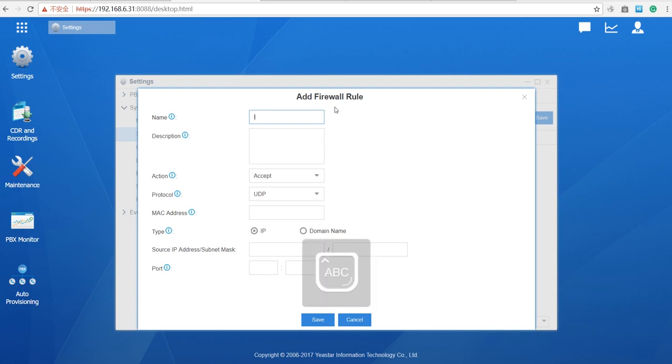So in name we can just put in local network, or you can put in any other name. This is only for you to identify these rules. And here we have description. Well, this description is also only for you to know what this firewall rule is exactly for. So here we can say allow local network. Okay, very easy to understand.